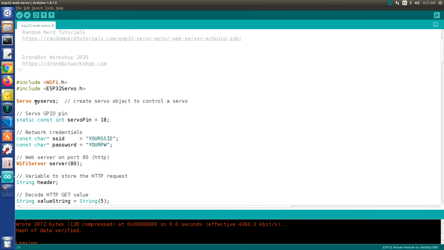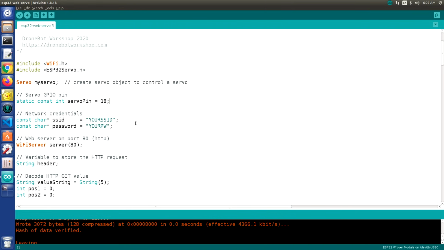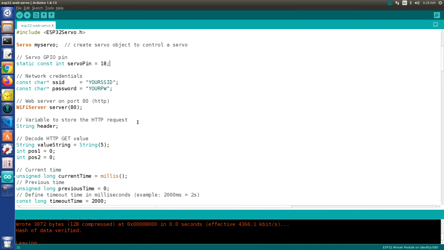Again, we create an object for this servo called myServo, and we set up a constant for the GPIO pin that we're using for this servo, and in our case we're using pin 18. Then you'll need to add your network credentials over here, your SSID and the password for your network. We're going to start off a web server on port number 80, that's standard HTTP.